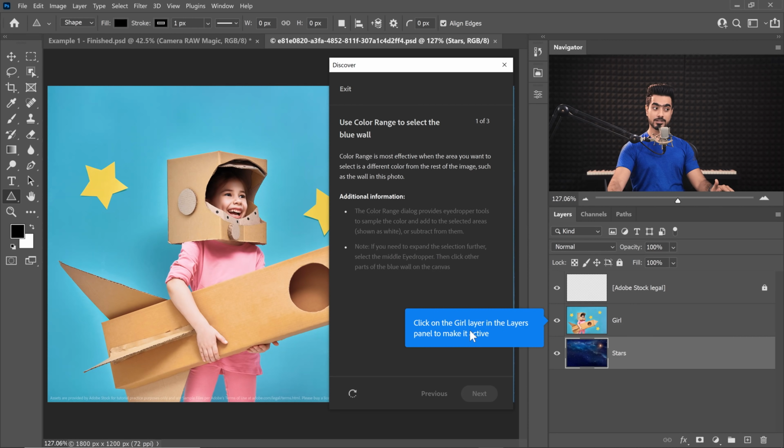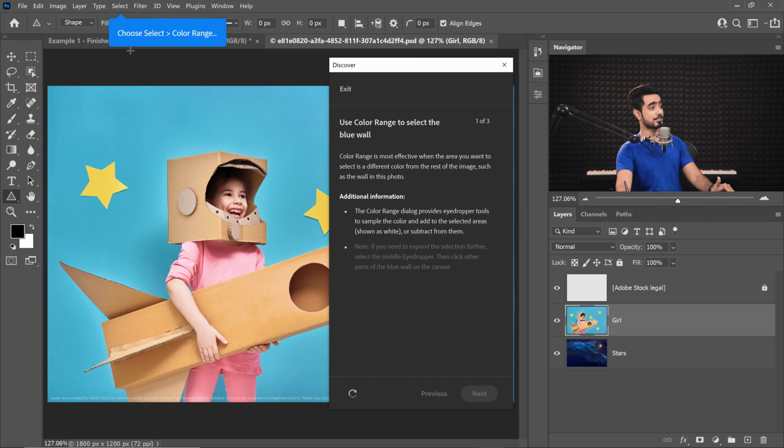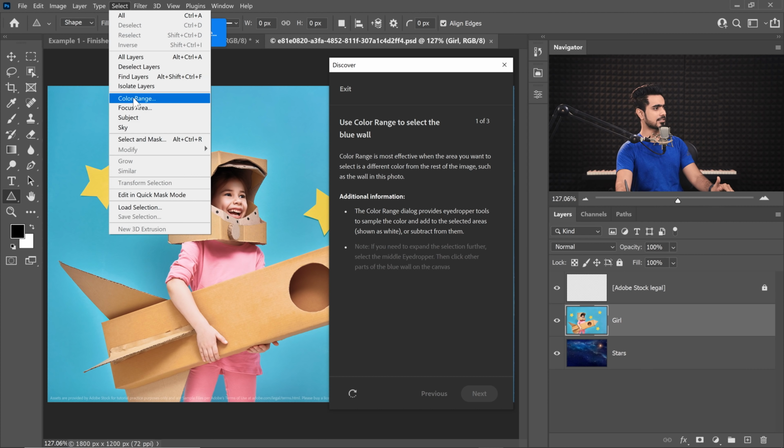So it says, click on the girl layer, and then it will tell you the next step, which is choose select color range. So if you go to select color range and one by one, it will guide you with everything.